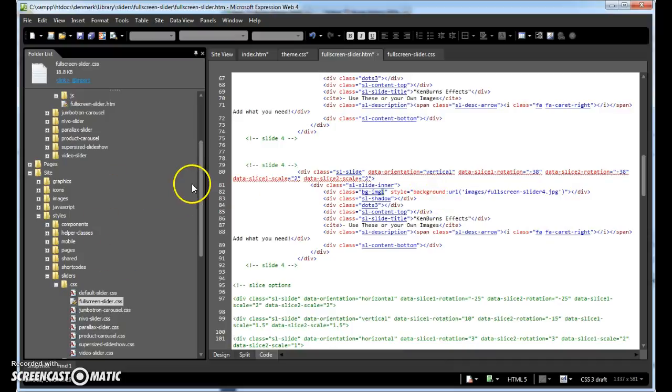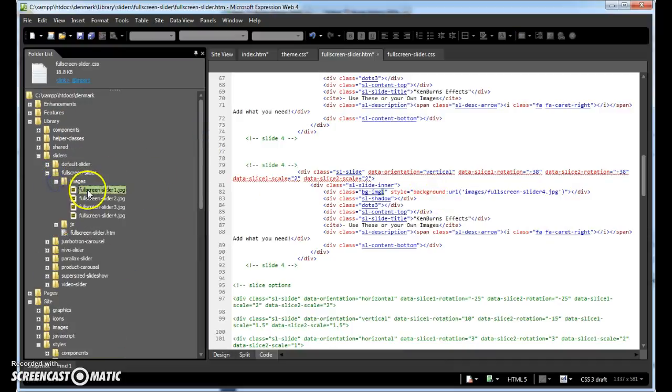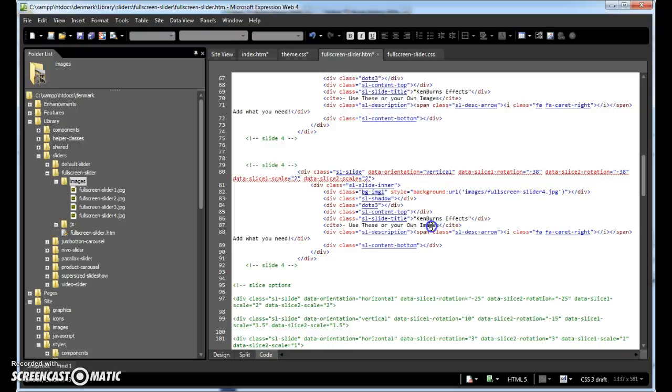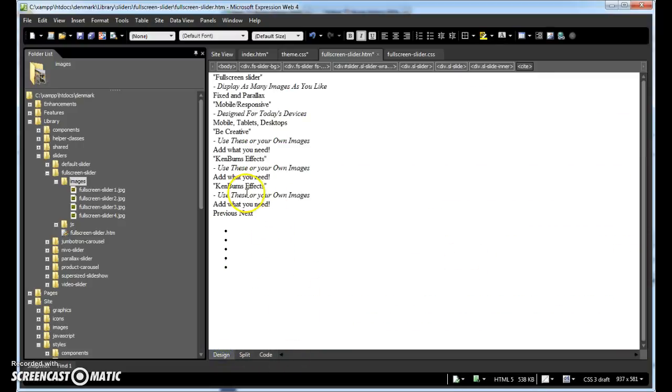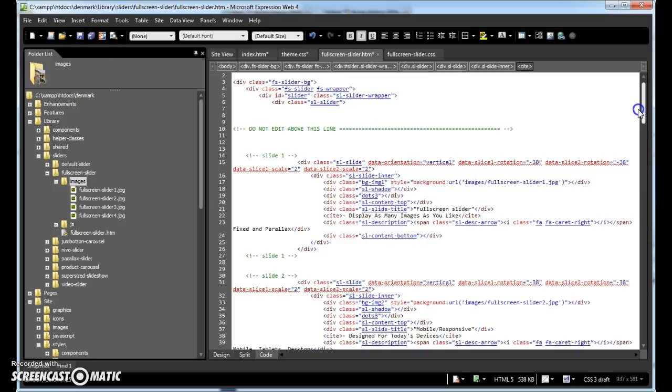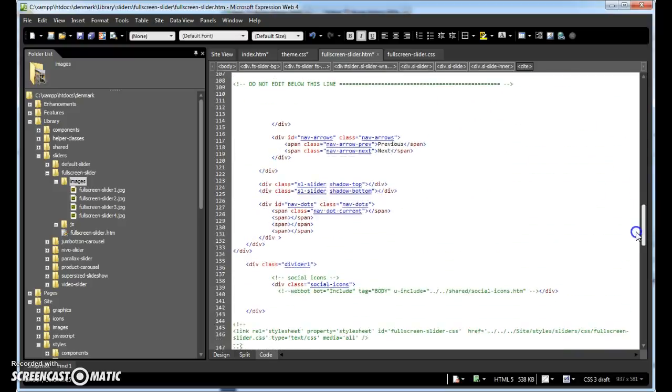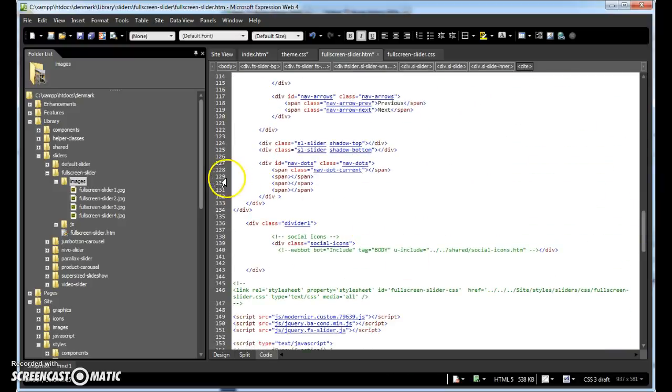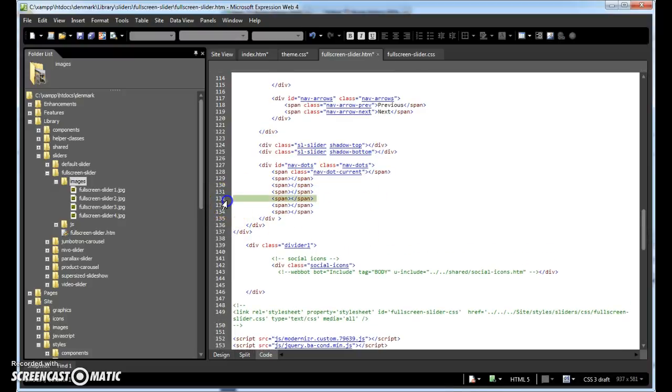But same thing. As with our background image, put your new image in this folder here, in the full screen slider images folder, and just change the name of the picture right here, and then you can change the text in design view, wherever it says right there. Now for your dots, the same thing right down here. If we have 4 pictures, we have 4 spans. If you have 5 pictures, right down here about where it says nav dots, then add another. For each new picture, add 1 more span.